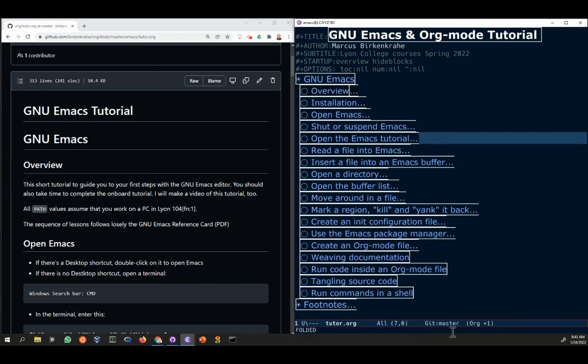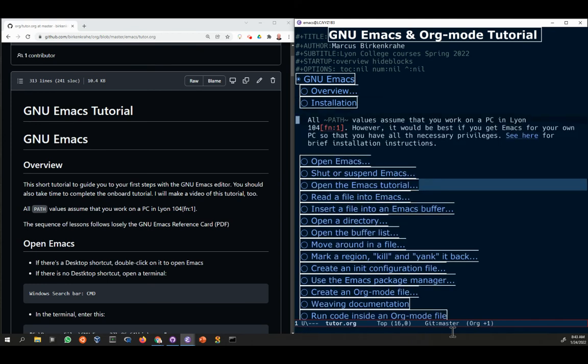This, by the way, is an org file. So you can see I can open and close the different headings. I'm going to see a little bit about the installation.